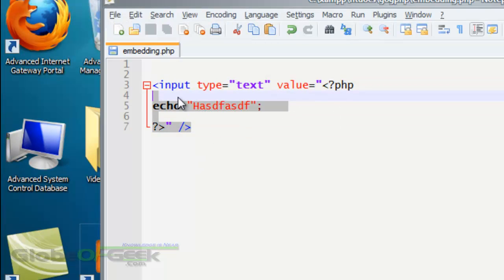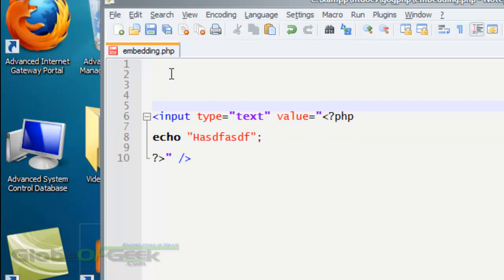So next up, we're going to show how you can embed HTML in PHP code. I'm going to keep this down here. And let's use our cool little comment feature that I taught you guys about a couple of videos ago.